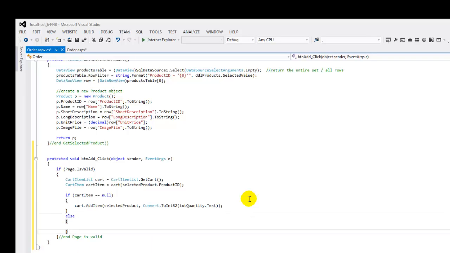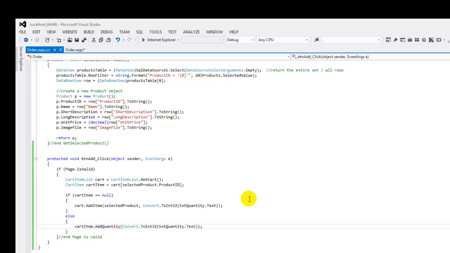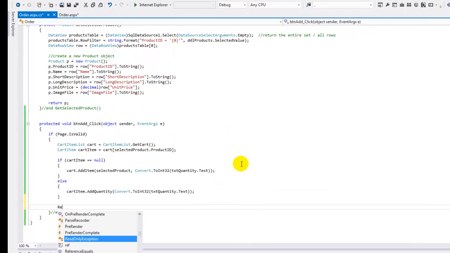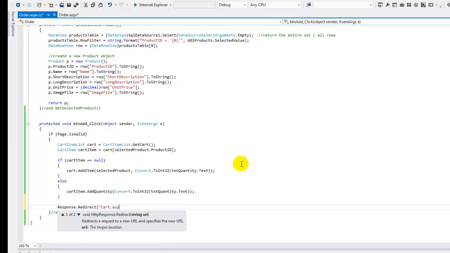Otherwise, if it's already in the cart, we don't want to add it multiple times with the same name. Instead, we're going to add quantity. In other words, update the quantity. So Convert.ToInt32, txtQuantity.Text. Whatever quantity was already in there, you're going to add to it. And then you call Response.Redirect to cart.aspx.